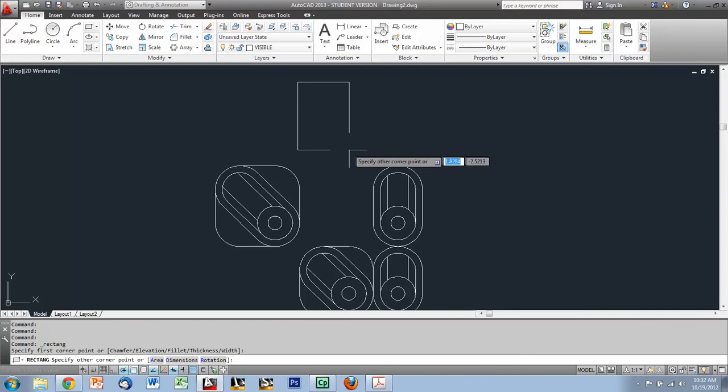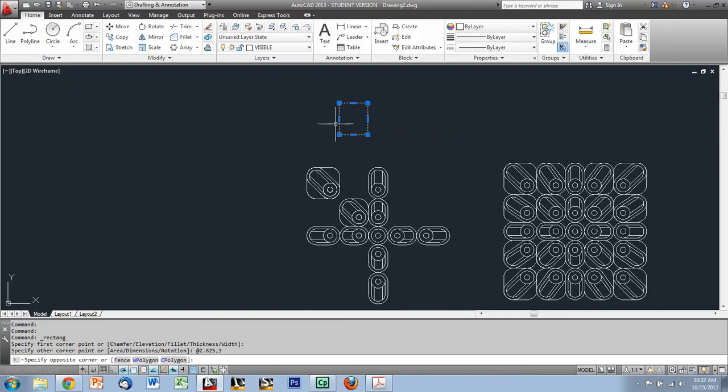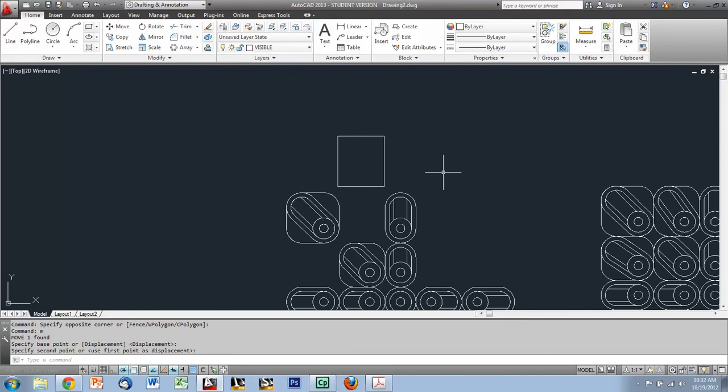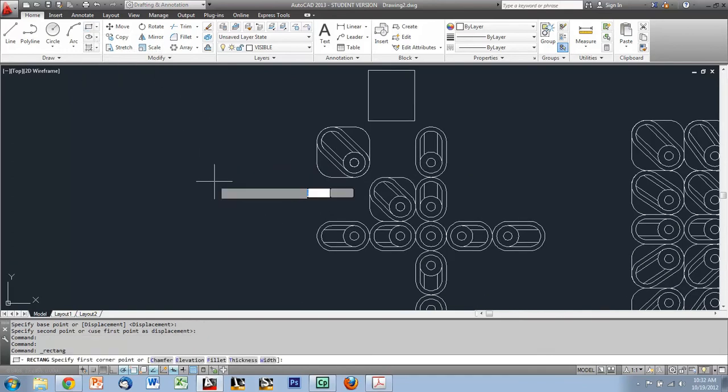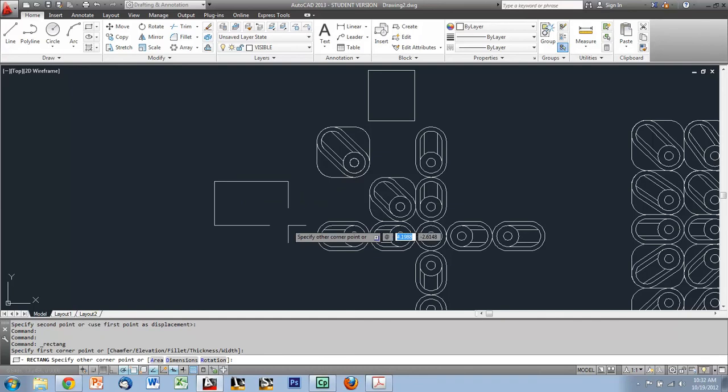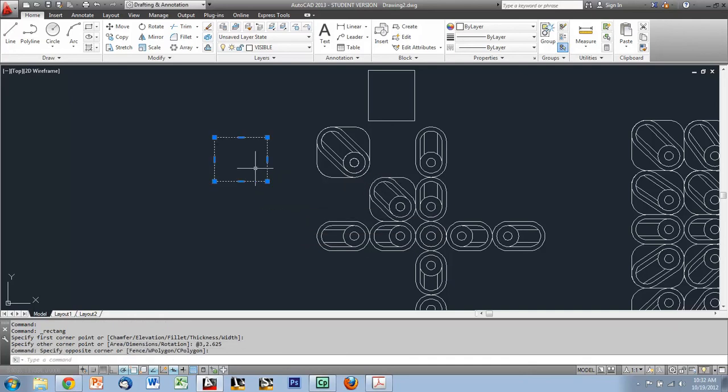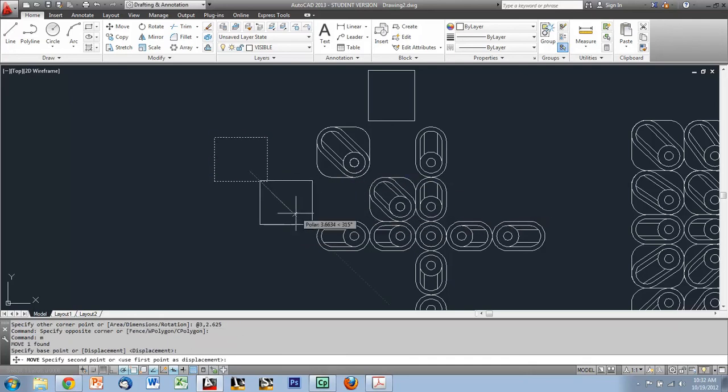So up here, I'm going to make a rectangle at 2.625 by 3. So that's the one that's going to go up here in that notch right there. And I'm going to make another rectangle down here at 3 by 2.625. And that's the rectangle that will ultimately slide into this notch right here.